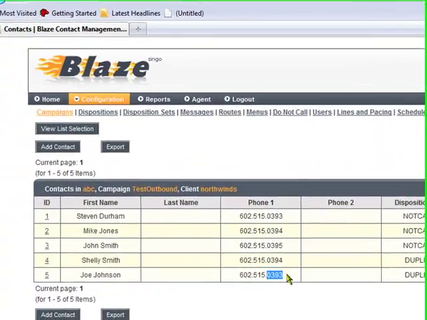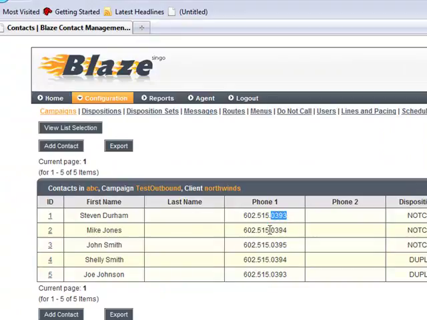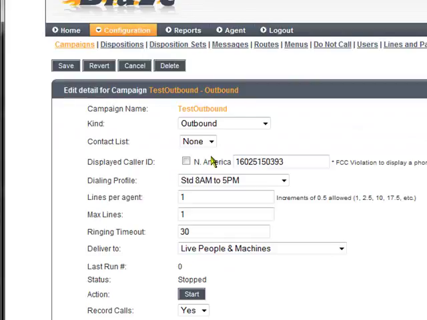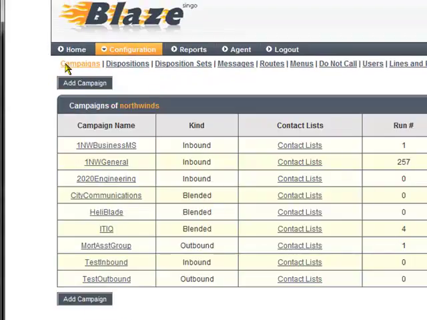Go back to our campaign and add that list as one of our contact lists. Now we have to tell the system what to do with that contact list. In this case, it's a new list, so it would be based on the dispositions. In this case, all calls have not been made, so we'll create a disposition of not called.